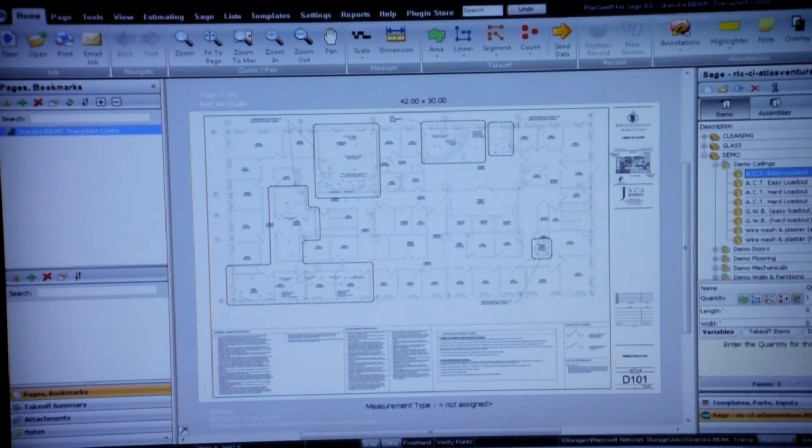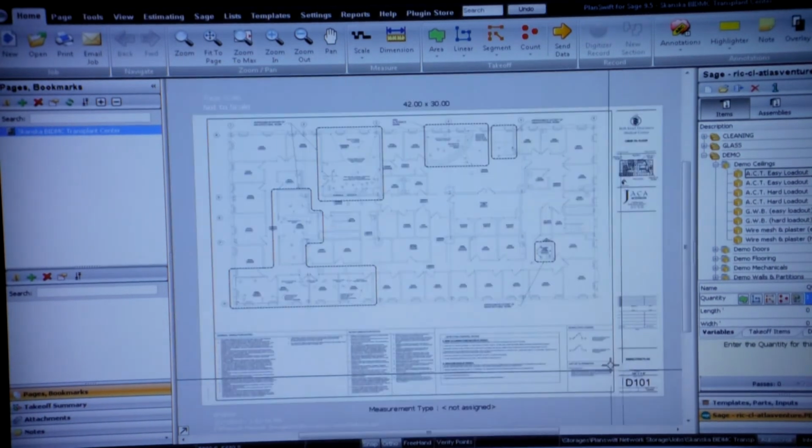Could you try the square footage button on this one and see if it might work? Yeah, we can try that. Well, you have to set the scale first. We can set the scale on this.